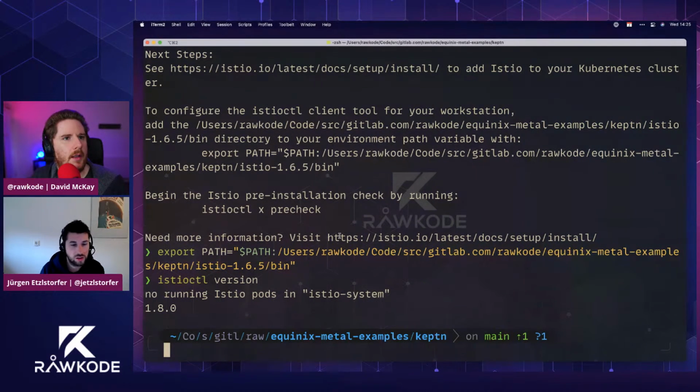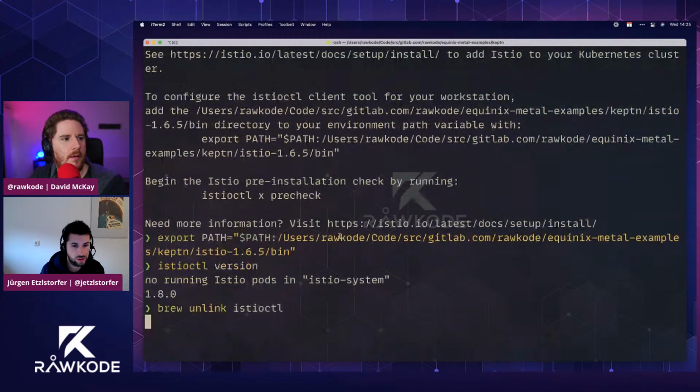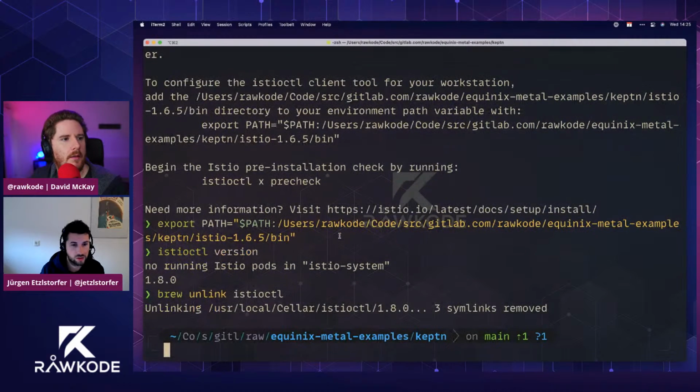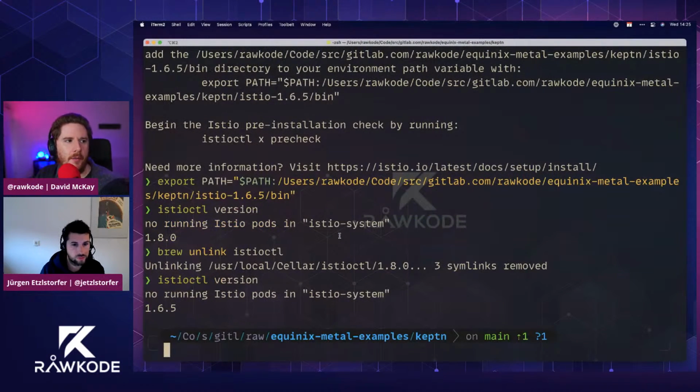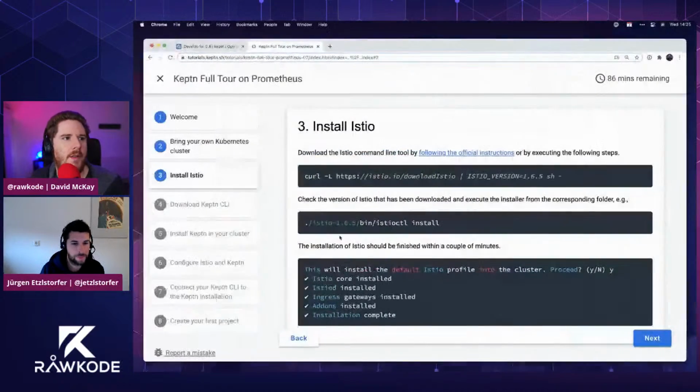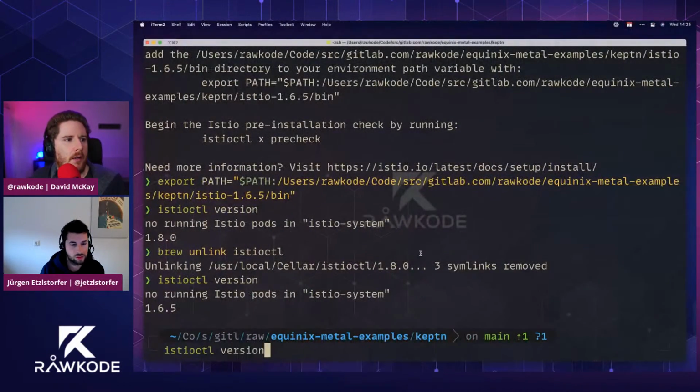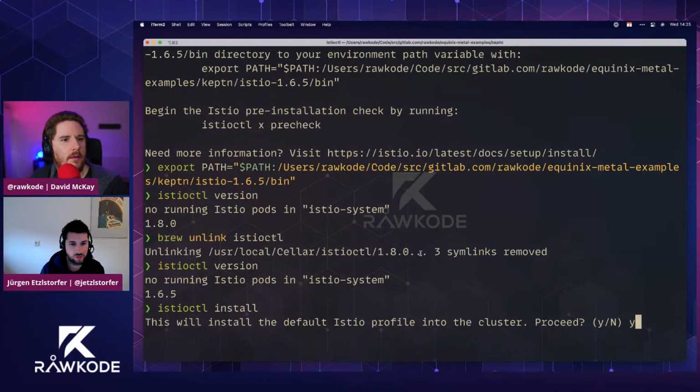Why did that not work? Oh, because I put the path after. Let's just do this. Much better. Okay, so we have istioctl 1.6.5, and we're just going to run an install against our cluster. Default profile, the correct one, yeah? The default, yes, that's cool.